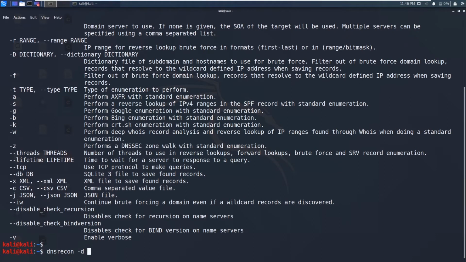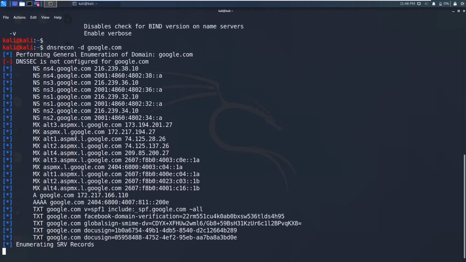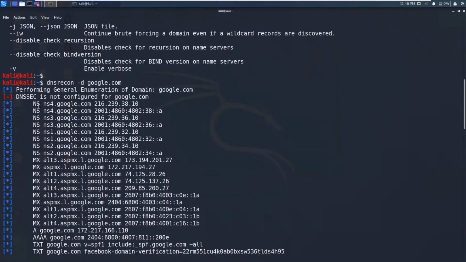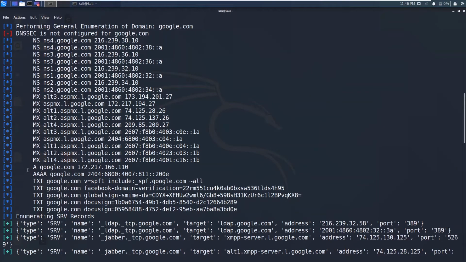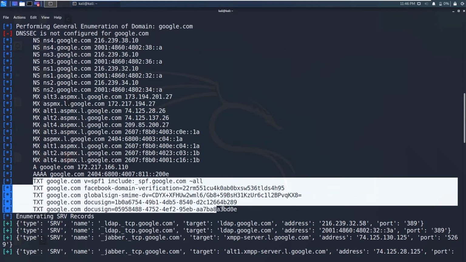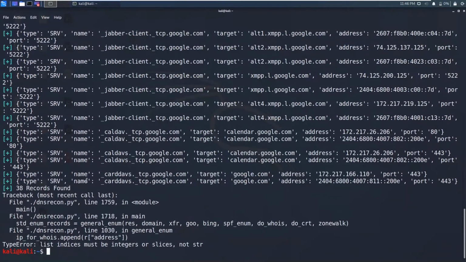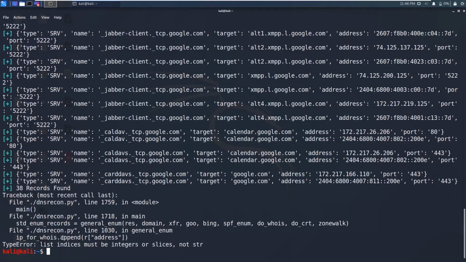So dnsrecon -d google.com. So let me run this command. So we can see we have got a bunch of information: name servers of Google, and also mail exchange servers, and the A record and the quad A record, and also we got the text records from google.com. You can see there are some errors in the SRV records. So we have also found the service records, but after that we got some errors.